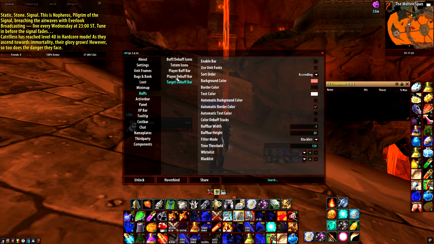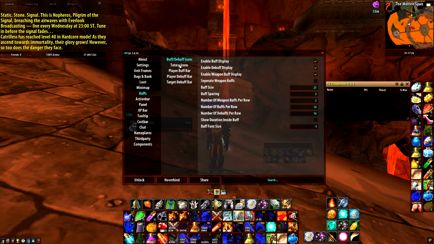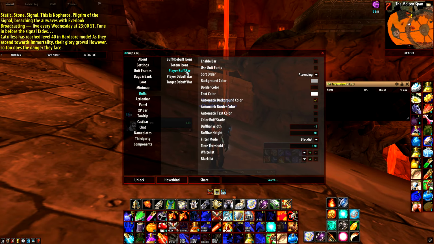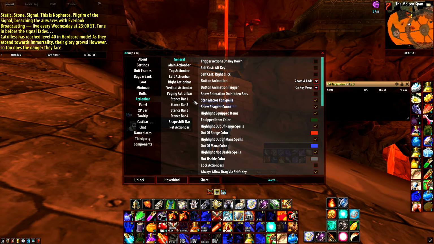Target debuff, but you have to read this. Player buff bar, player debuff bar, and target debuff bar. You see, that's what I'm talking about. Then we have action bars.